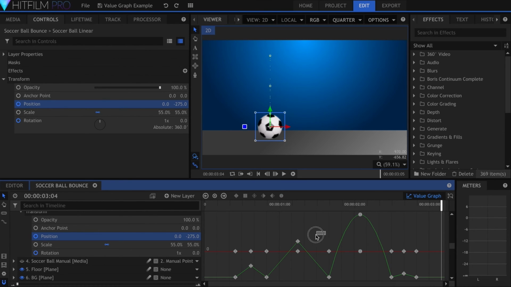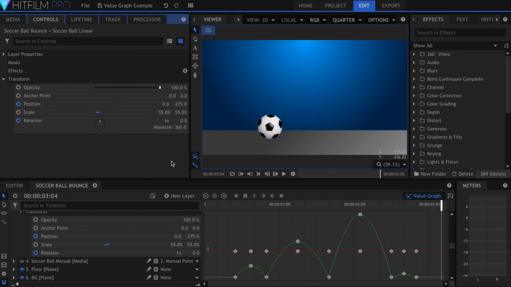I'll highlight these other two keyframes and convert them to manual as well. In this case, it's pretty much given the exact motion that I want. That's not always going to happen, so knowing how to adjust the curves will help you if you need to fine-tune your animation. I've also keyframed the rotation for the soccer ball.